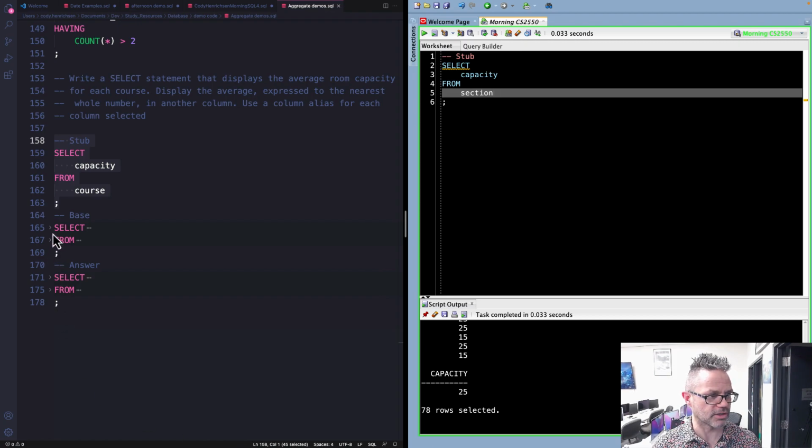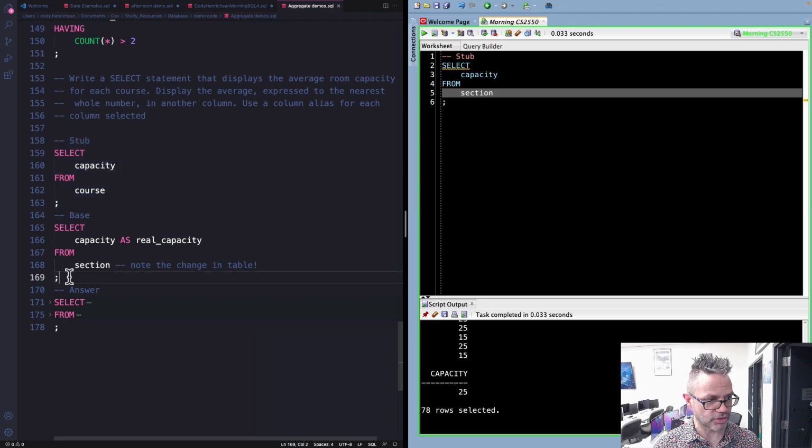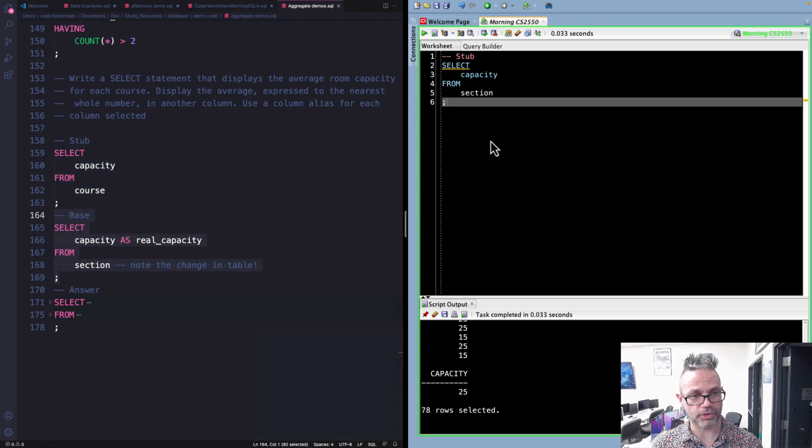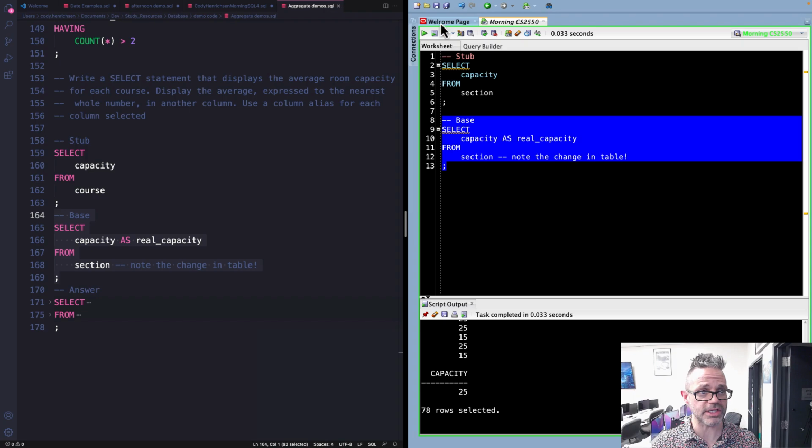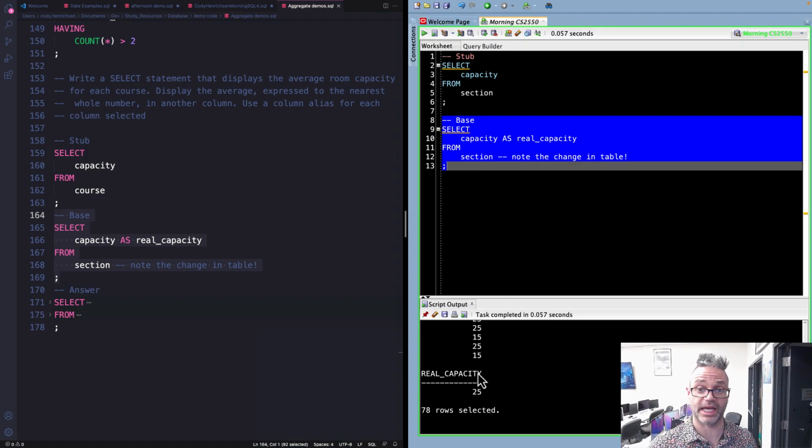So now I'll go to my base clause. And again, have that capacity as real capacity, and from section, note the change in table. So I'm going to grab that comment right there as well, and we'll go down here and paste that in. So we change the table. And again, I'm aliasing this as real capacity because I'm explaining what I'm actually working with. And so I'm going to run that same query right here. It does the same thing that we just did, but now it has real capacity as an alias name. So I've got my capacity for that.